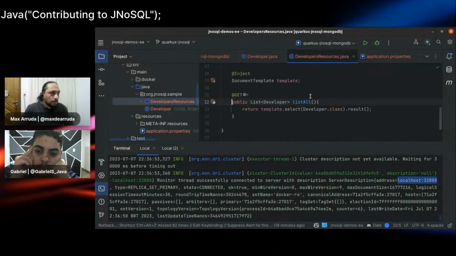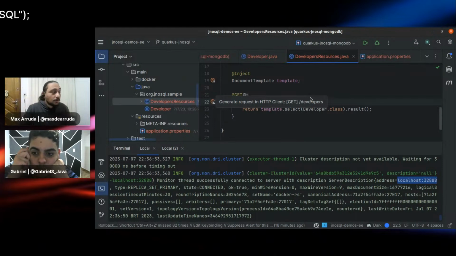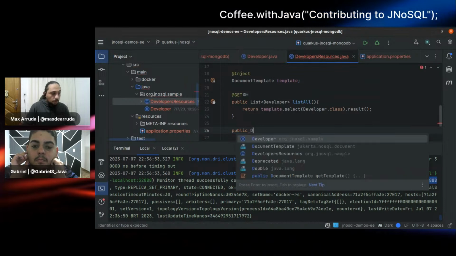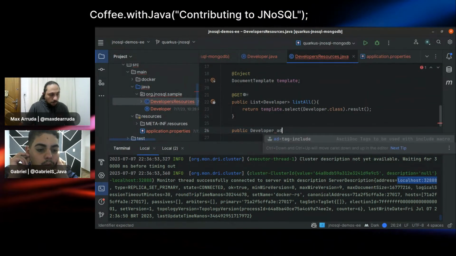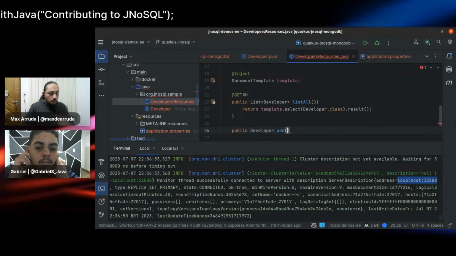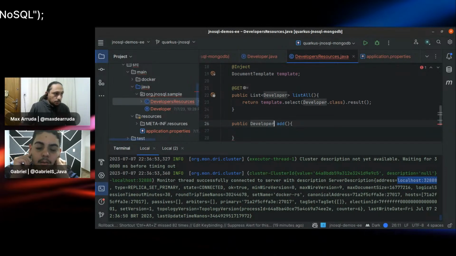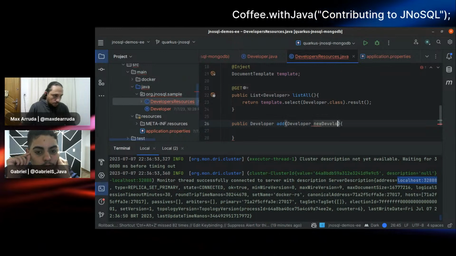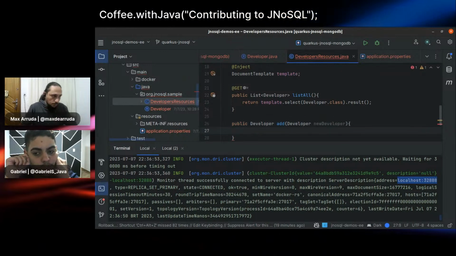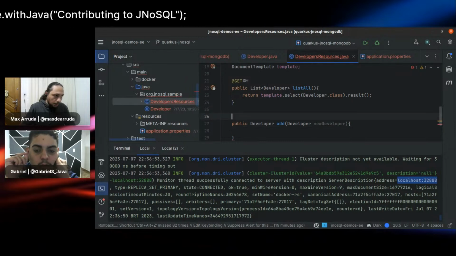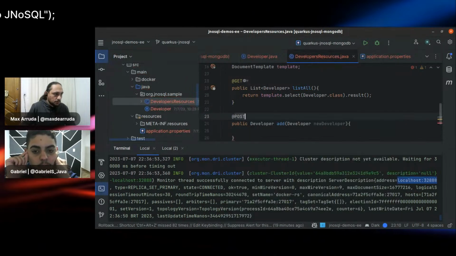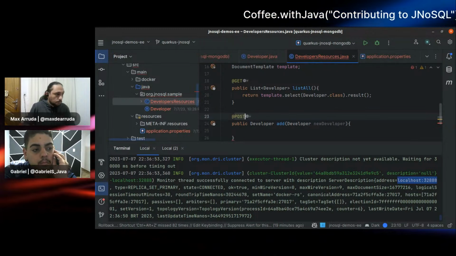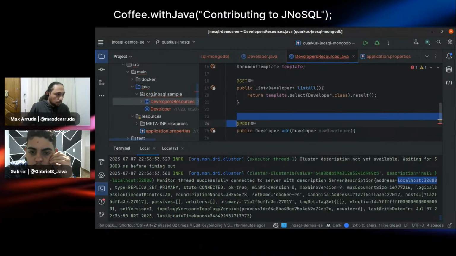So we could go ahead and create another endpoint. I will create right here an add, so I will add the developer, a new one. I could also provide something like that. I can do this, but let's just complete the sentence. Okay, the good one.